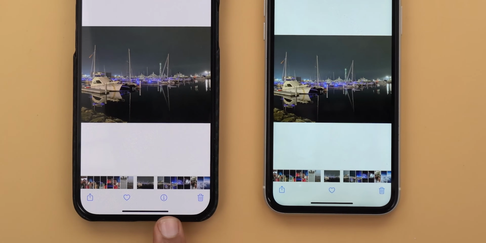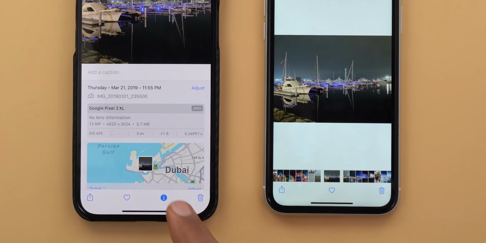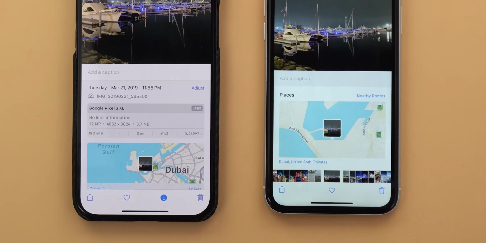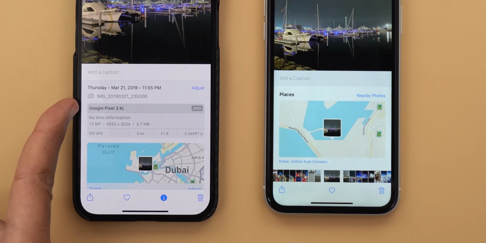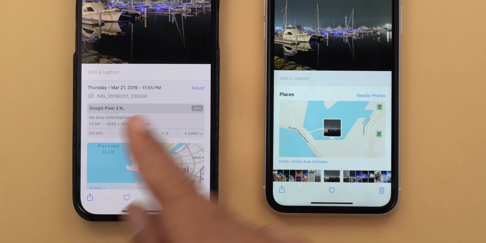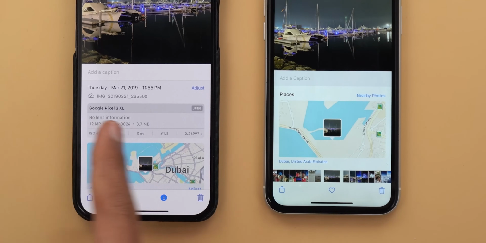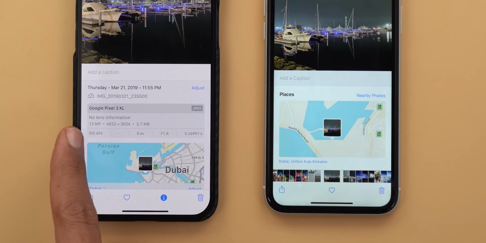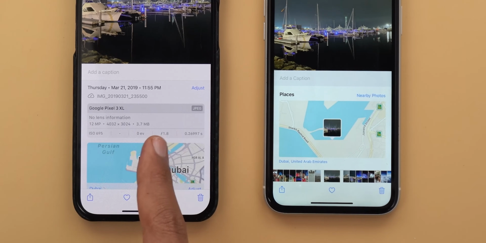First, you will see a new info button at the bottom that didn't exist before. This one will allow you to access the info pane directly in addition to the normal swipe up like in iOS 14. The info pane itself got a lot of new features that didn't exist before. First, you can tell the date and time, the file name, the name of the camera, the file format, how many megapixels is the photo, and its size. You can also get more information about the camera itself like the ISO, the shutter speed, and focal length.